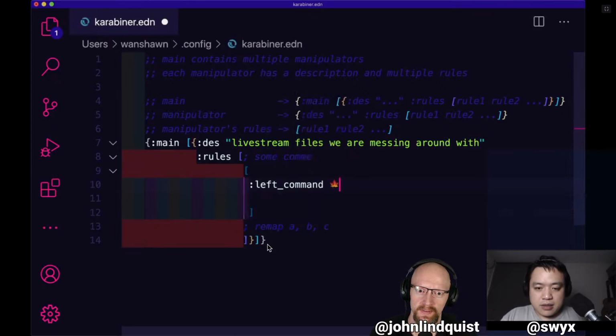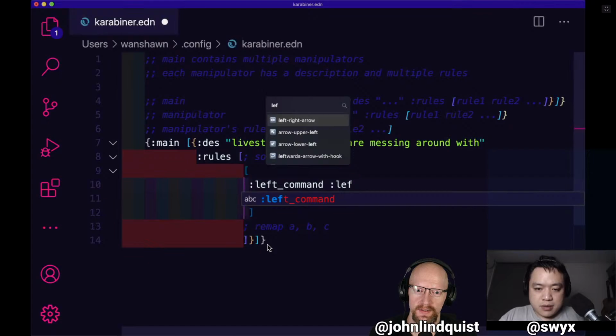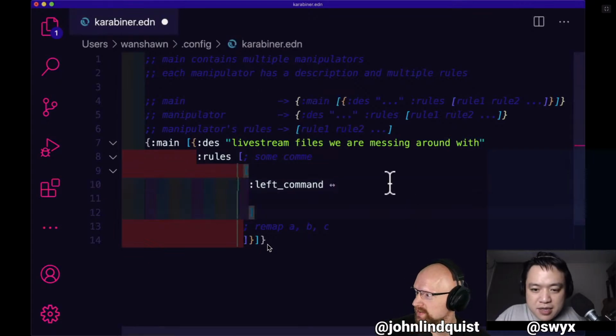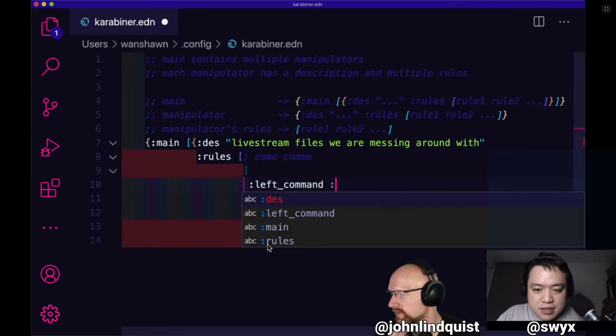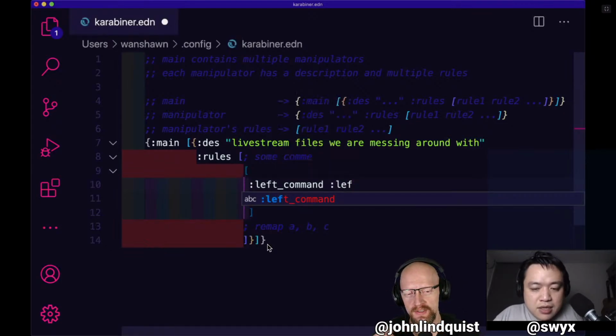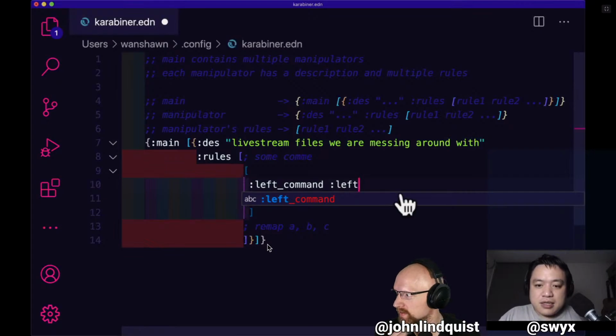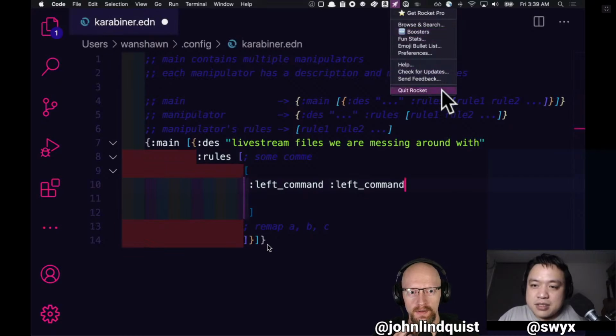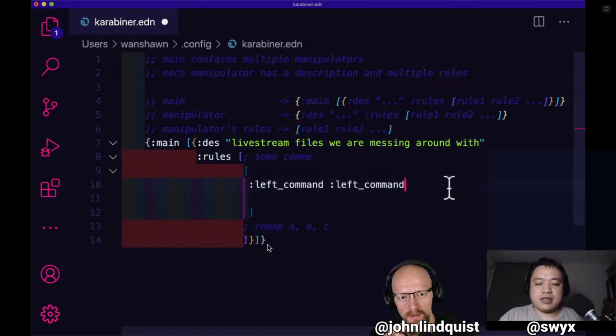All right. Sorry, that's my emoji picker. What do you trigger to fire up emojis? Just left command by itself? No, just colon. Oh, okay. I'm just going to disable this. All right. Left command to left command.